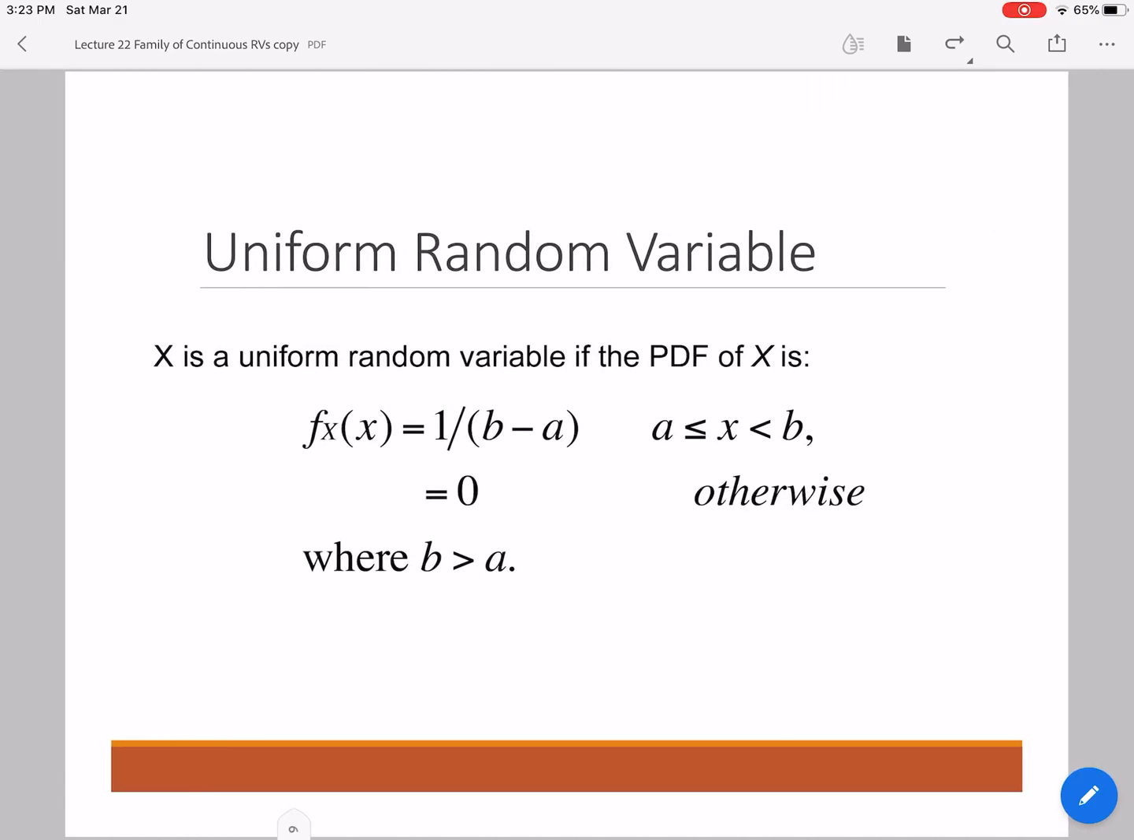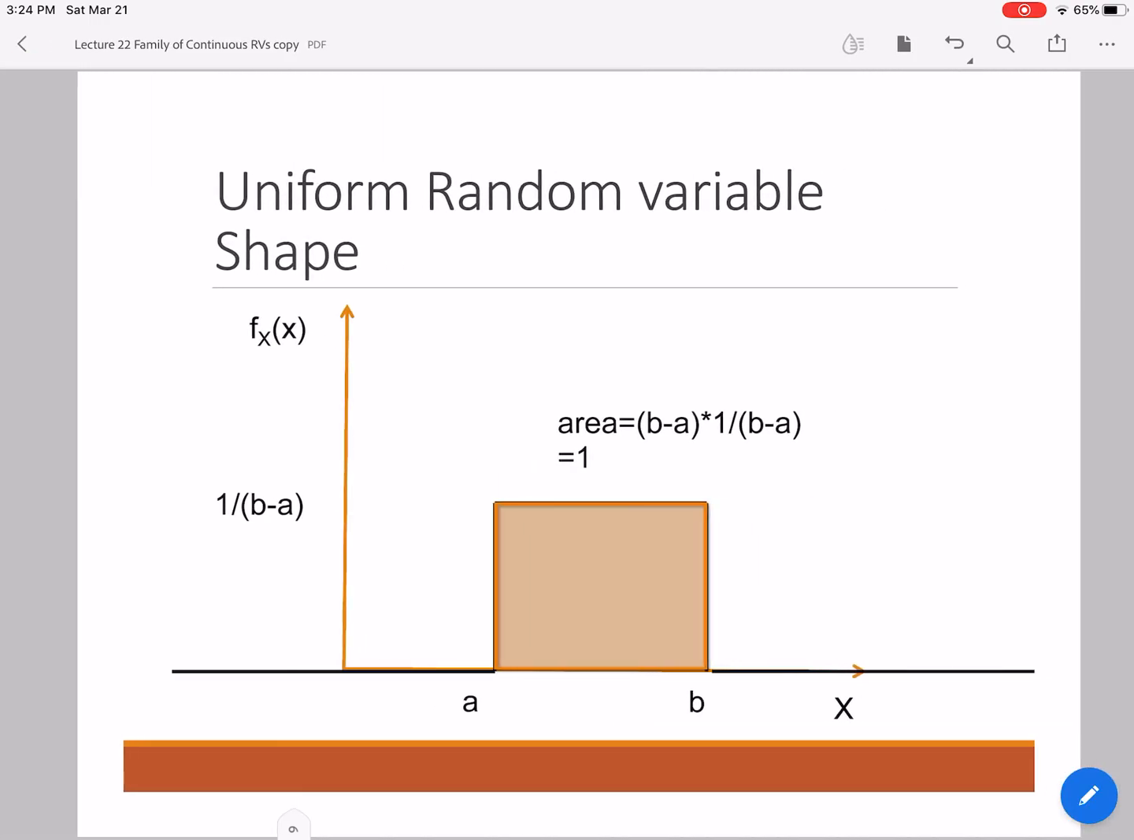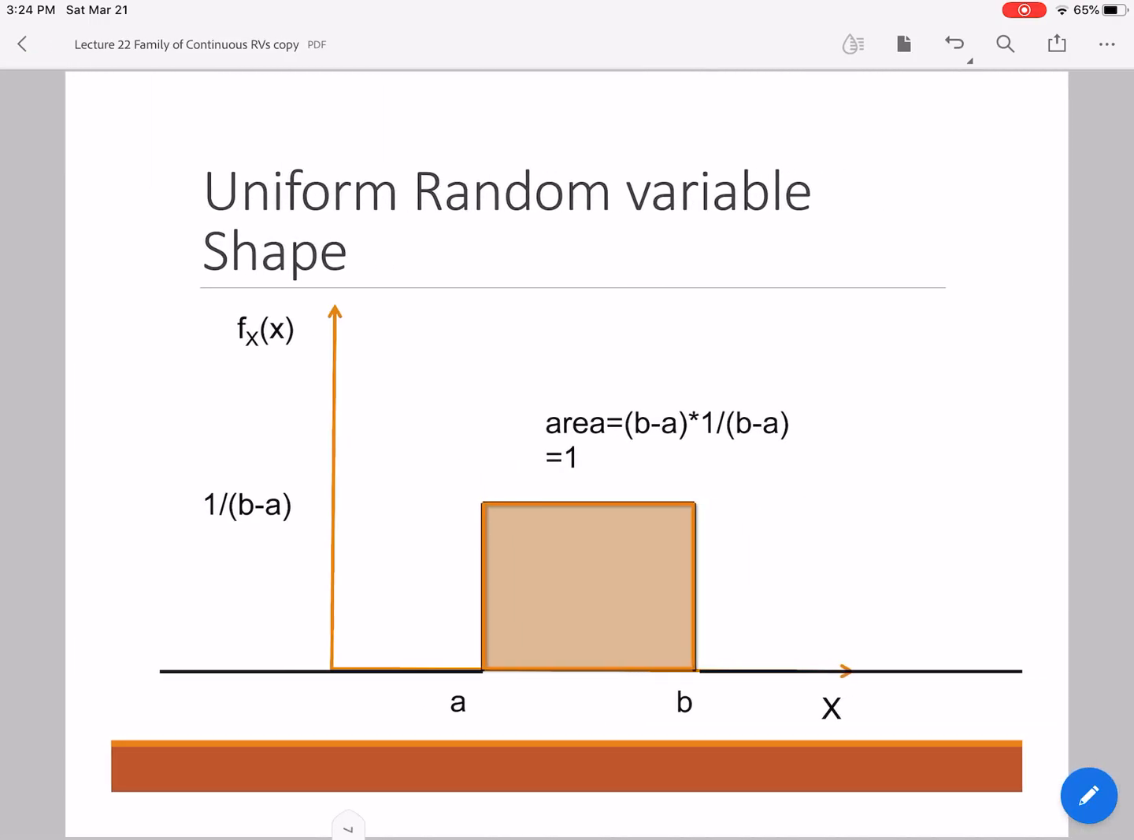Let's first start with uniform random variable. So x is a uniform random variable if the probability density function of x takes this particular form right here. f of x is equal to 1 over b minus a for x in an interval between a to b, and it is 0 otherwise. Now because b is the upper end of this interval, naturally b has to be greater than a. Now there is a very specific reason why a uniform random variable is called a uniform random variable, and that is because of the shape of its probability density function.